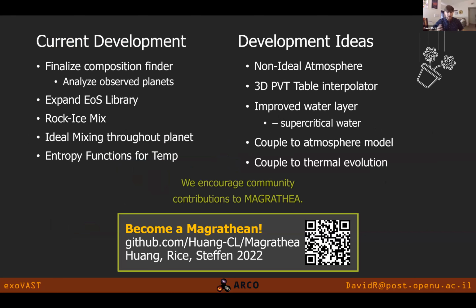Currently in development with a couple different groups that are using MAGRATHEA is we're finalizing that composition finder and analyzing observed planets. We have a couple of groups analyzing observed planets with the code, expanding that equation of state library, putting in mixtures. So we have a rock ice mix in Alona Fazan's group. And I'm also working, my current project is working on ideal mixing all throughout the planet. Also putting in an entropy function for temperature. So not only isentropic, but you can put in an external entropy function to solve the temperature throughout the planet.